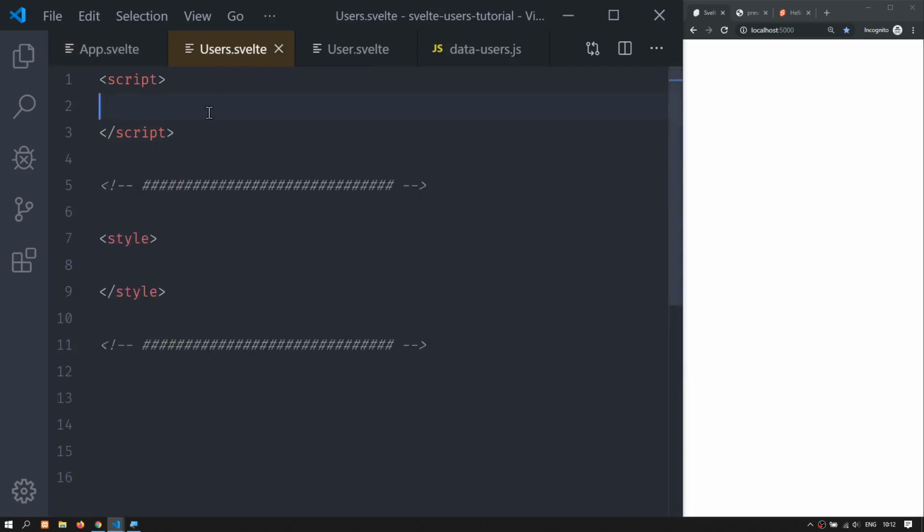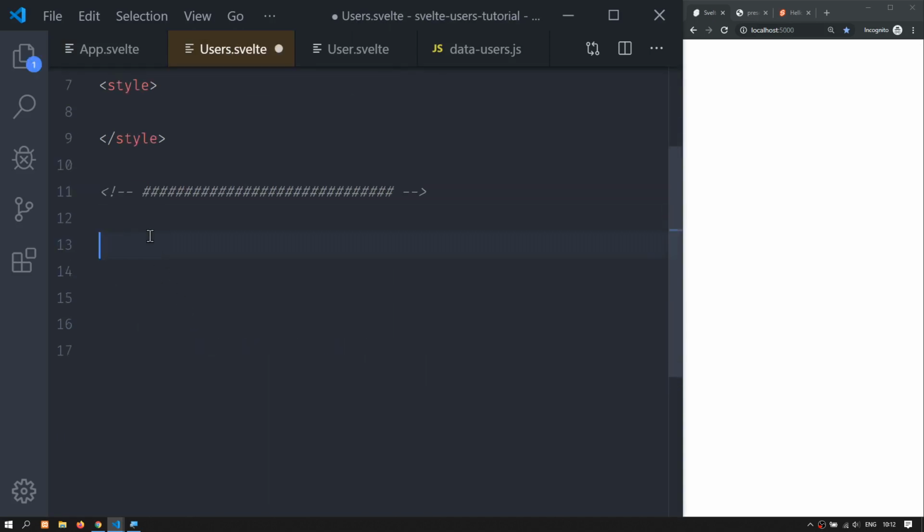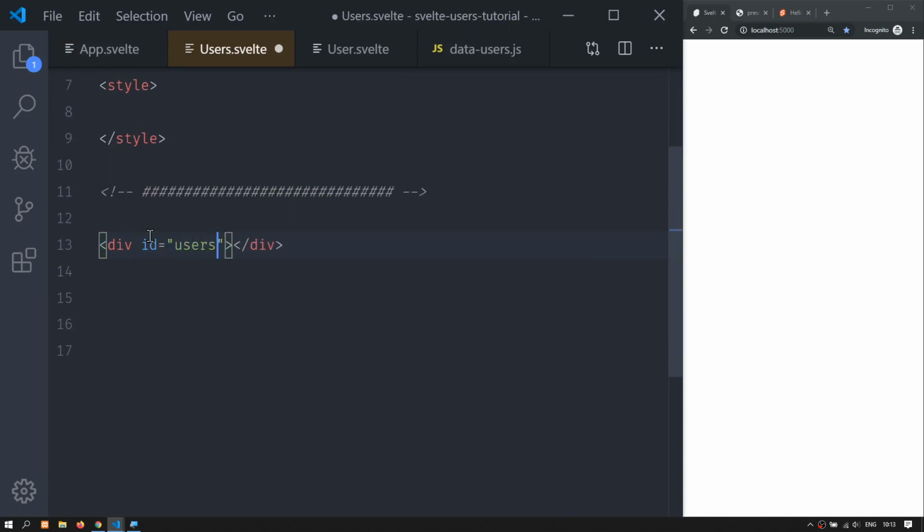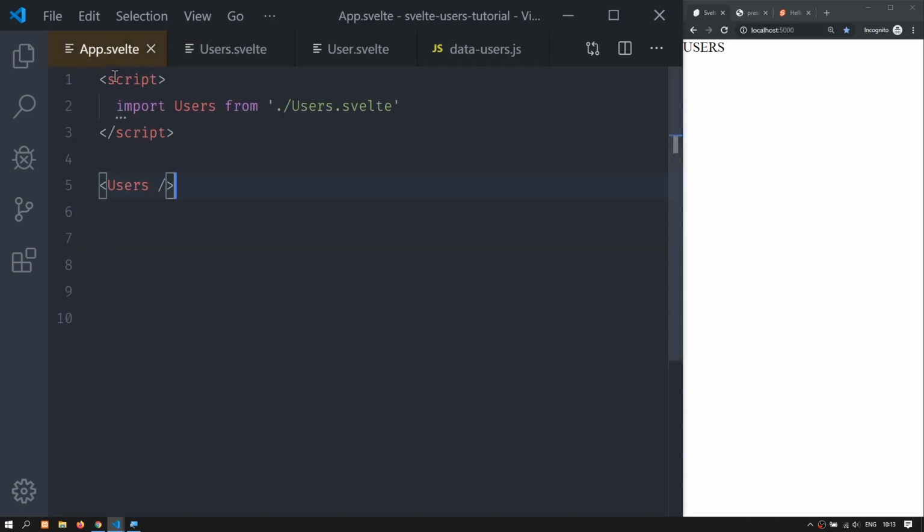So inside the users, for now, I will just create a div. I will give it an ID. The ID will be users, and the ID is given there just so I can style it. And then I will write users here, so we can see the word users popping up there. So this is everything we need from the app.svelte.